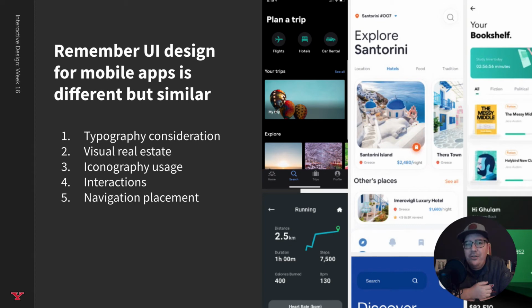The icon usage definitely lends itself to the mobile application design side of the house. You can see here right in the middle, the plan a trip, how I can quickly tap on flights, hotels, rental cars because of those icons.